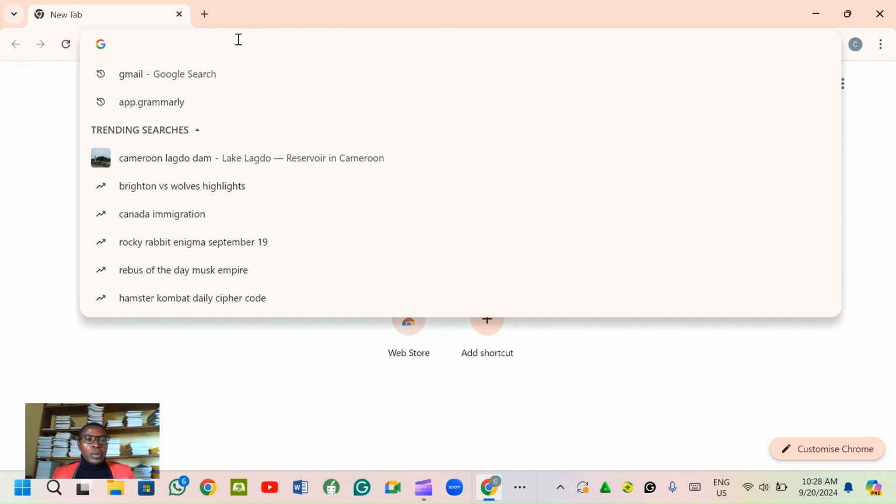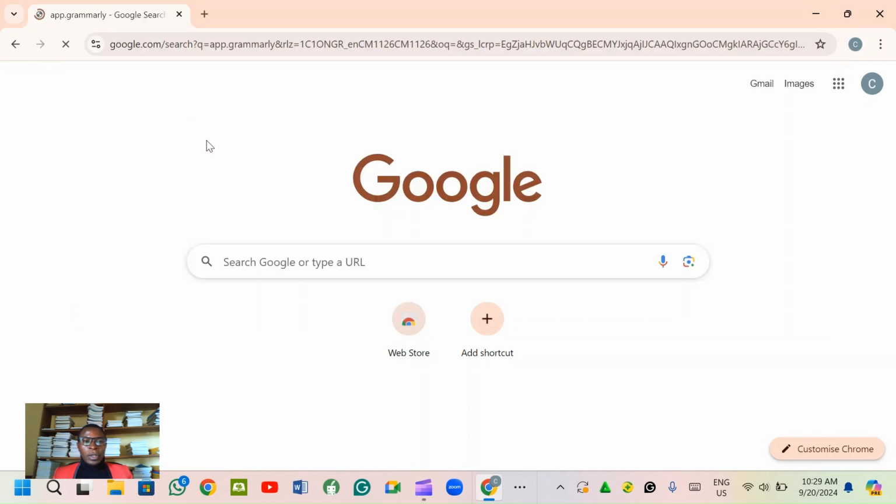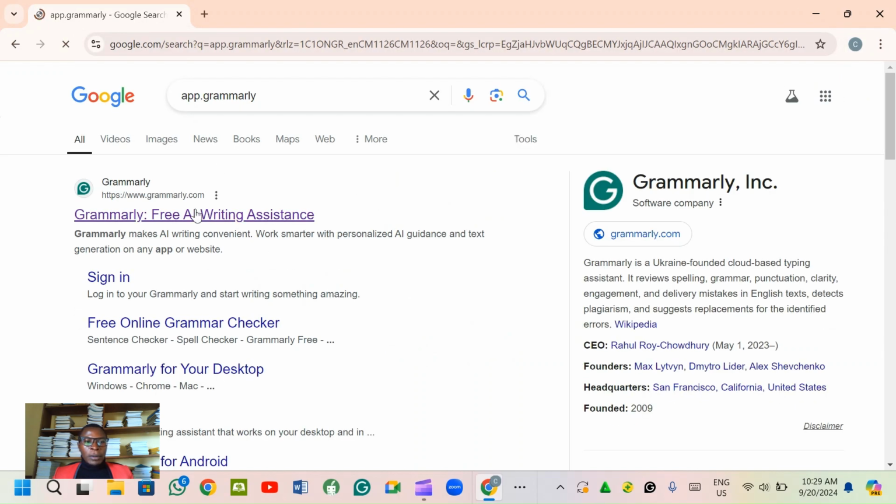I'll launch from my browser, and since what I want to do is check my work, especially a research paper wherein I may be required to put my Grammarly report as part of that paper during submission, I'll type app.grammarly. When I type app.grammarly, I'll take this first option, Grammarly Free AI Writing Assistance, and it should open. As you can see, Grammarly Free AI Assistance opens.